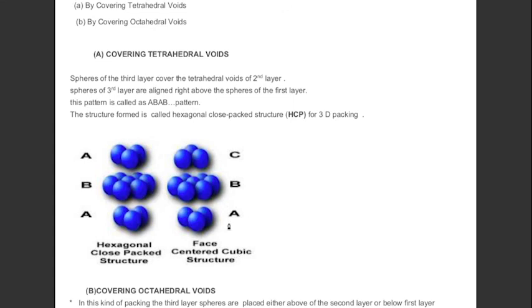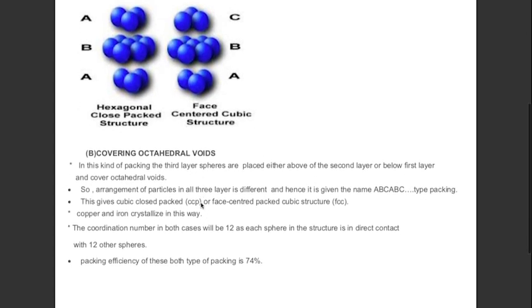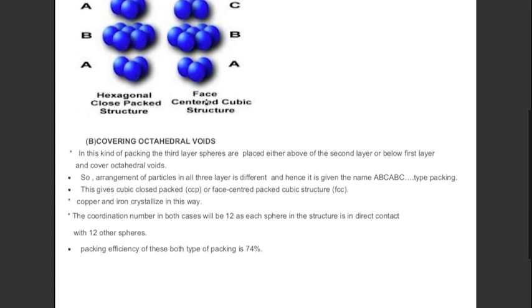This gives rise to a face centered cubic unit cell. The coordination number, in both cases, is 12, as one sphere is surrounded by 12 spheres: 6 spheres in its own layer, 3 of the upper layer and 3 of the lower layer. So in this way the coordination number is 12, and the packing efficiency of both types of packing, HCP and FCC, is 74%, meaning both are equally efficient.